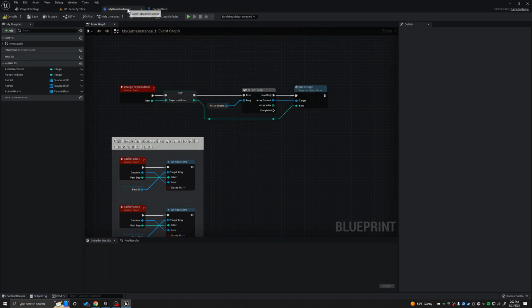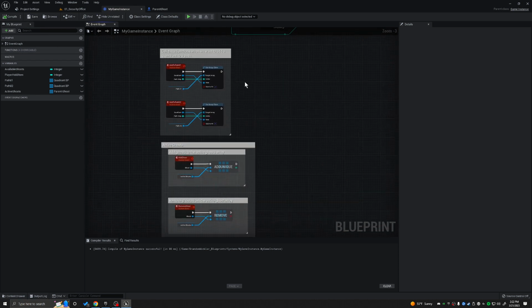Make it happen. Game Instance goes, all right, I've added you to the list. I hope you guys are starting to see the power of the game instance and why it is so important. Remember to compile and save your game instance. And for today, that's all the maintenance we'll do.